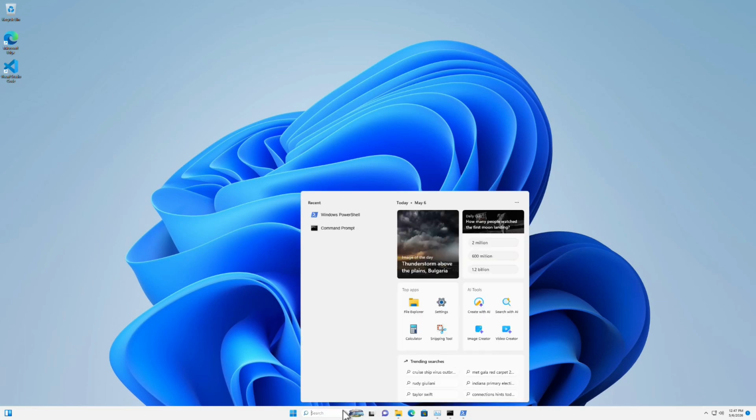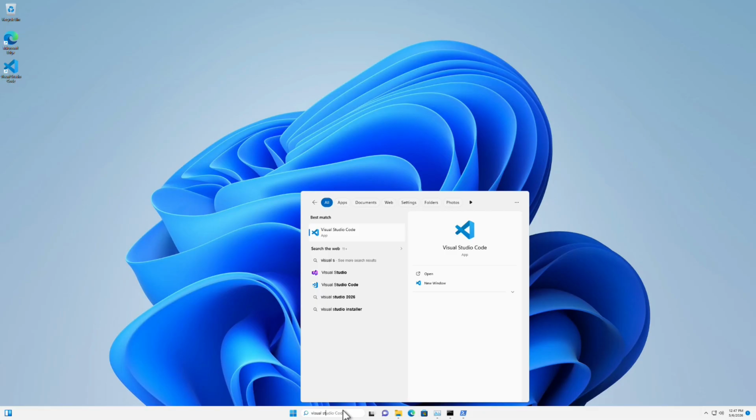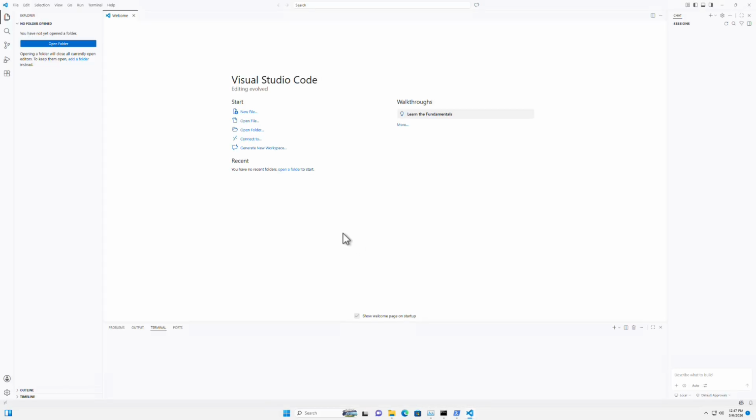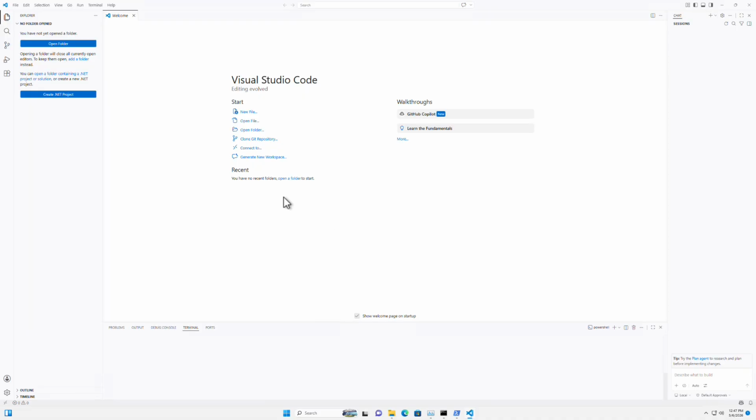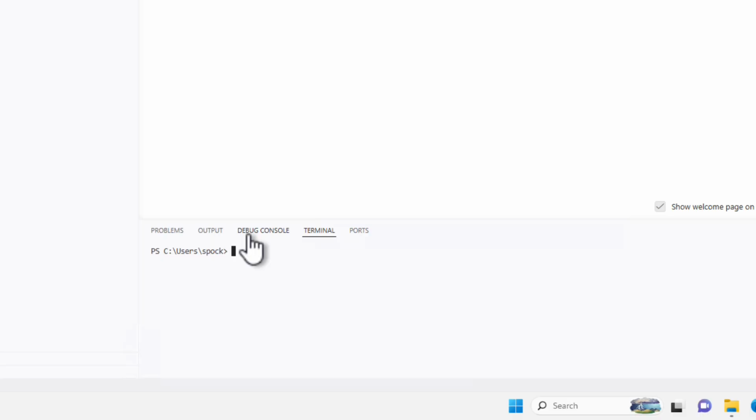Okay, let's open Visual Studio Code. Let's open up terminal and come down here and type dotnet new console -n space HelloWorld. So let's do that.